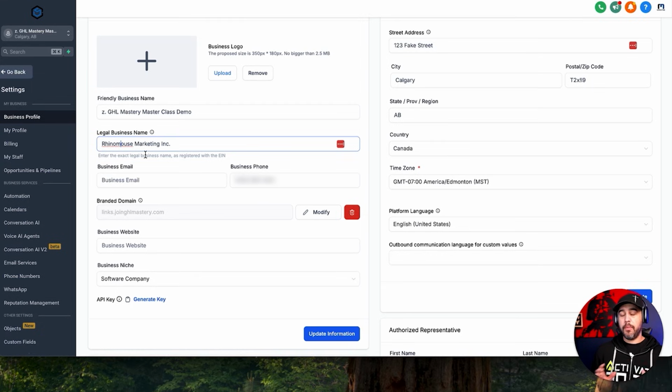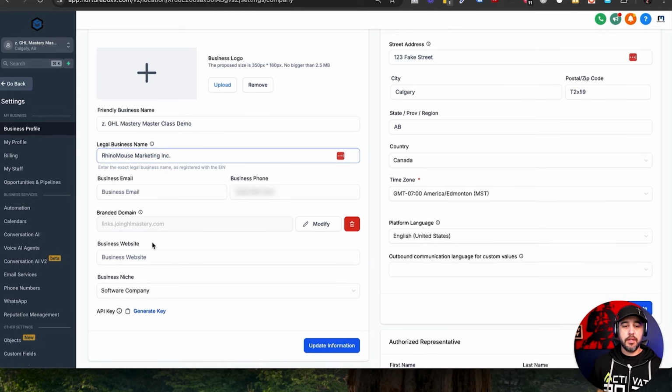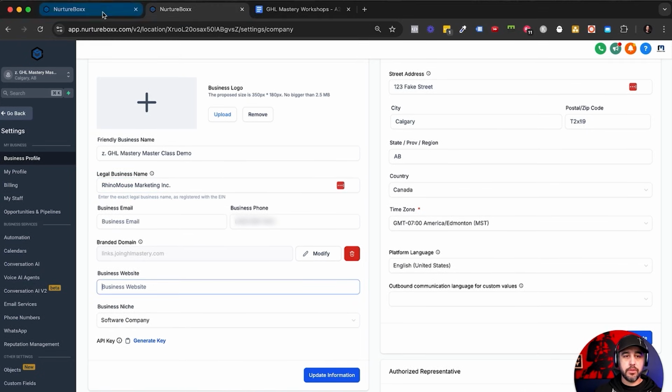And again, I want to make sure it's very clear that this is the exact same as it's registered on your business registration. So Rhino Mouse Marketing has a capital R and a capital M. If I don't put a capital M here, it doesn't match. And so I'm just trying to get the point across that you need to be bang on, 100% accurate for absolutely everything.